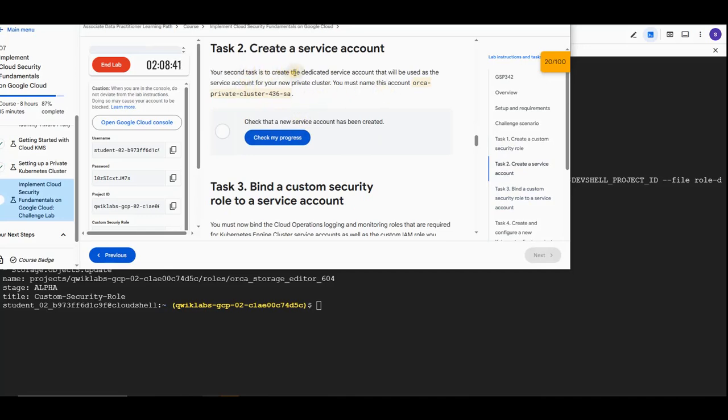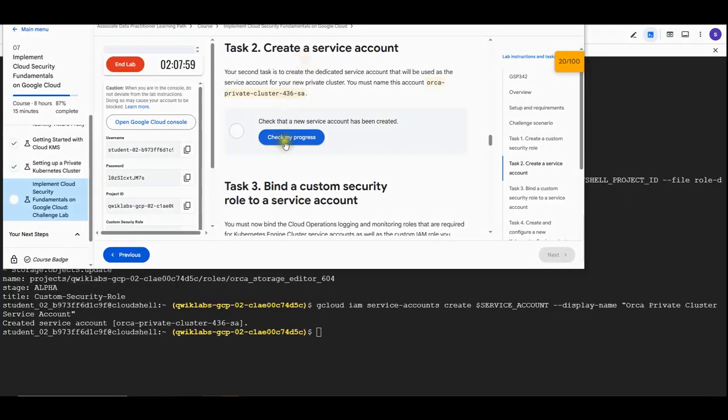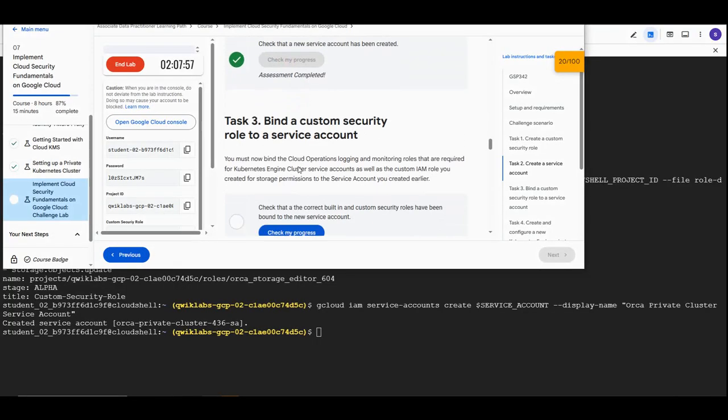Your second task is to create a dedicated service account that will be used as the service account for your new private cluster. Because I already preset the service account, I can just straight away run the command. Yep, task 2 is completed as well. Check my progress. Yep, successful.